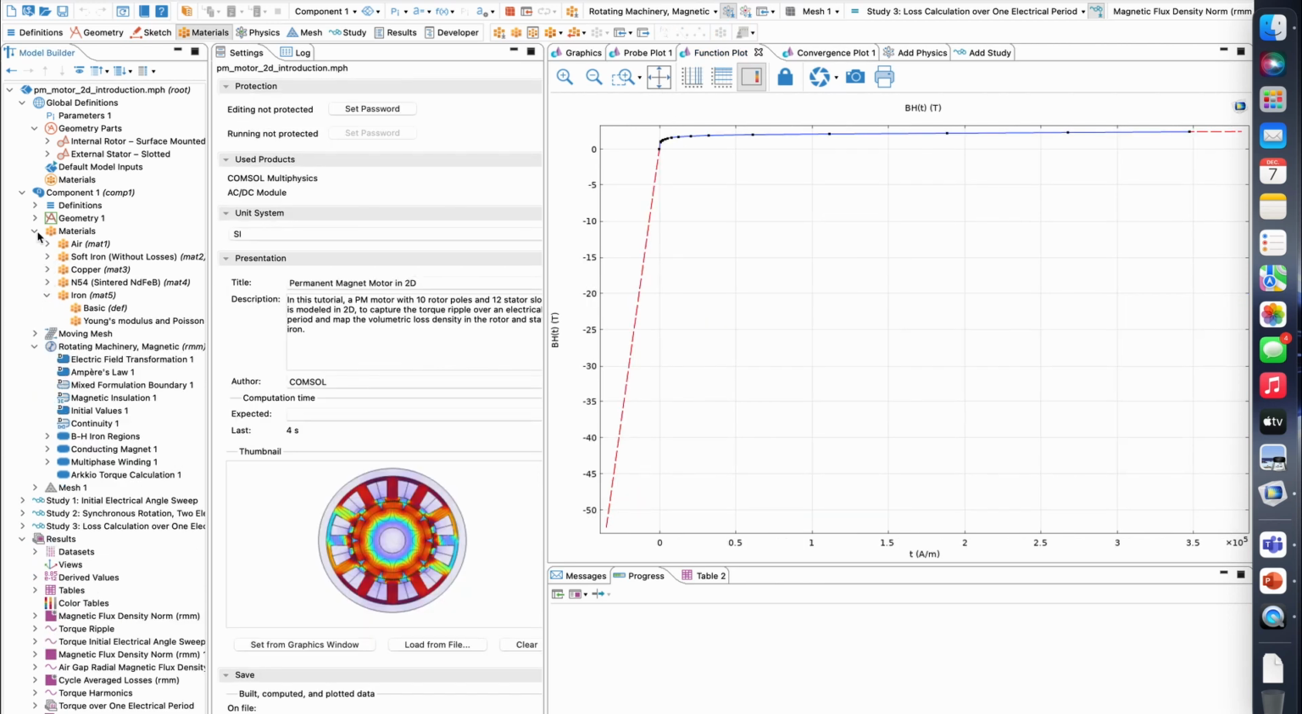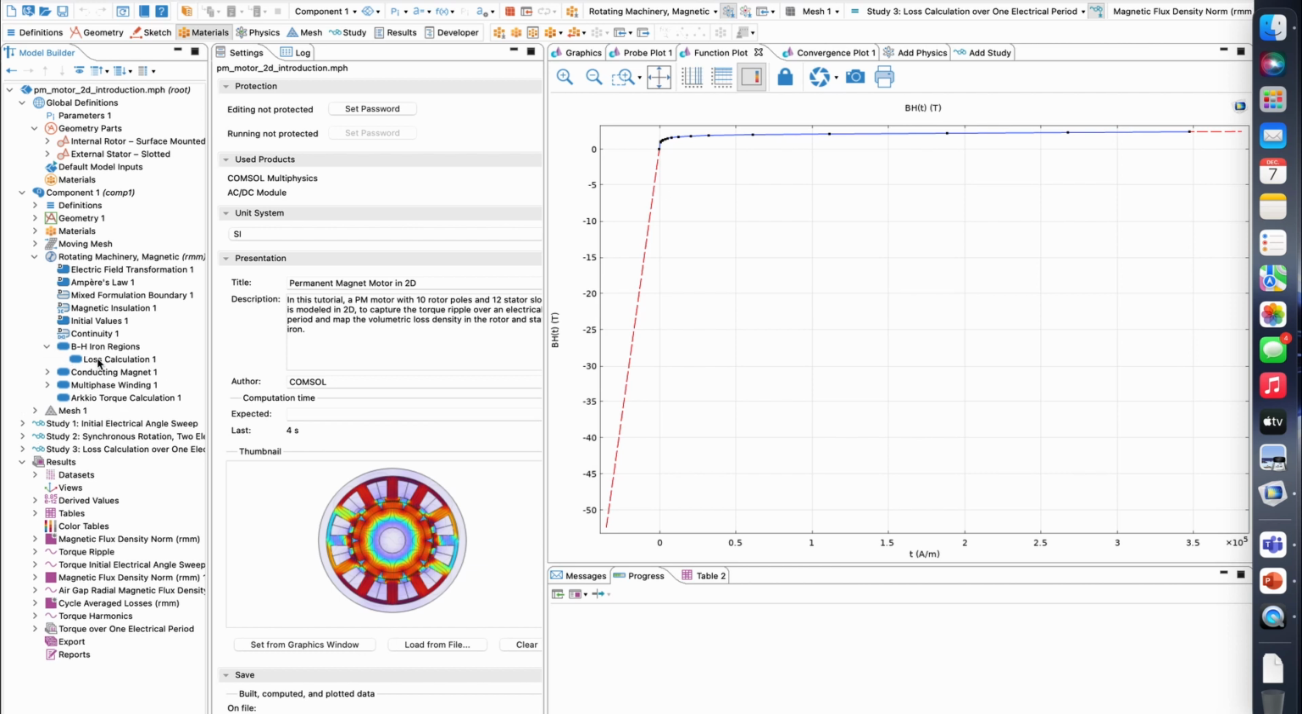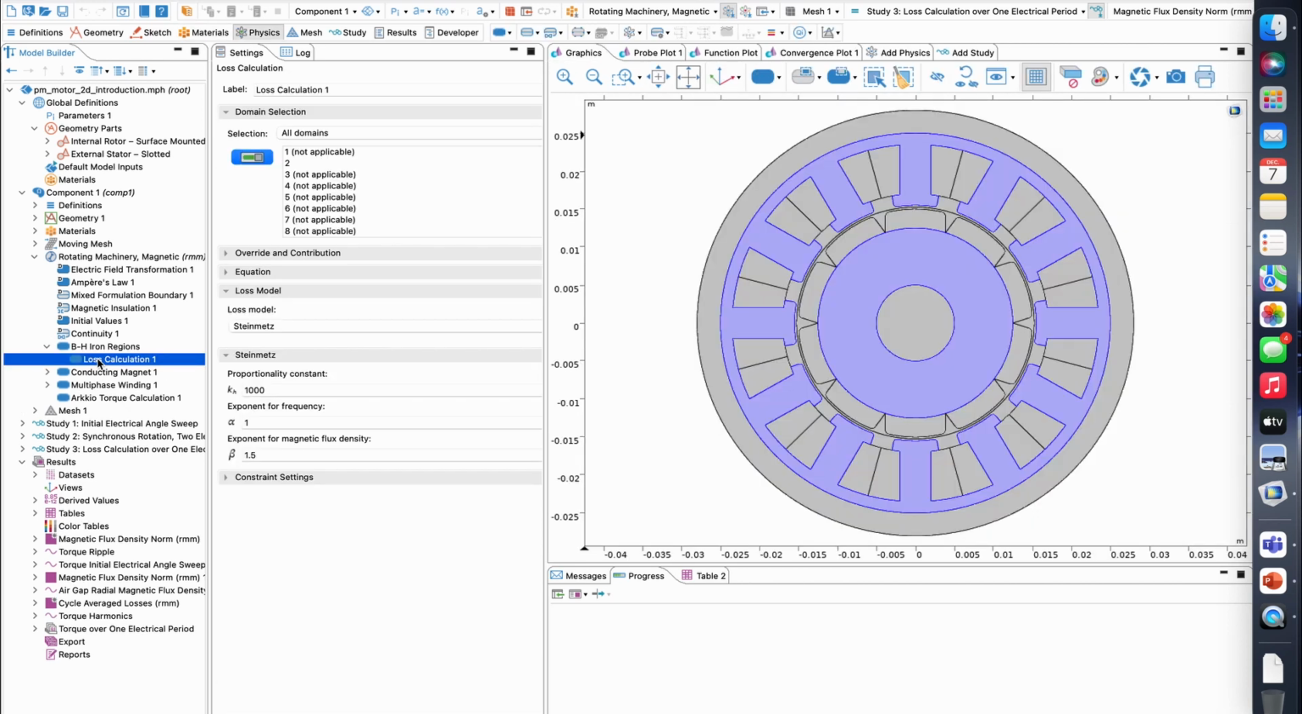And then we have a subnode here for the iron part. So we are using that subnode for the loss calculation. And as we have seen in the previous slides, we have the Bertotti, Steinmetz, resistive heating, and also, as always, the user-defined version, so we can use that one.